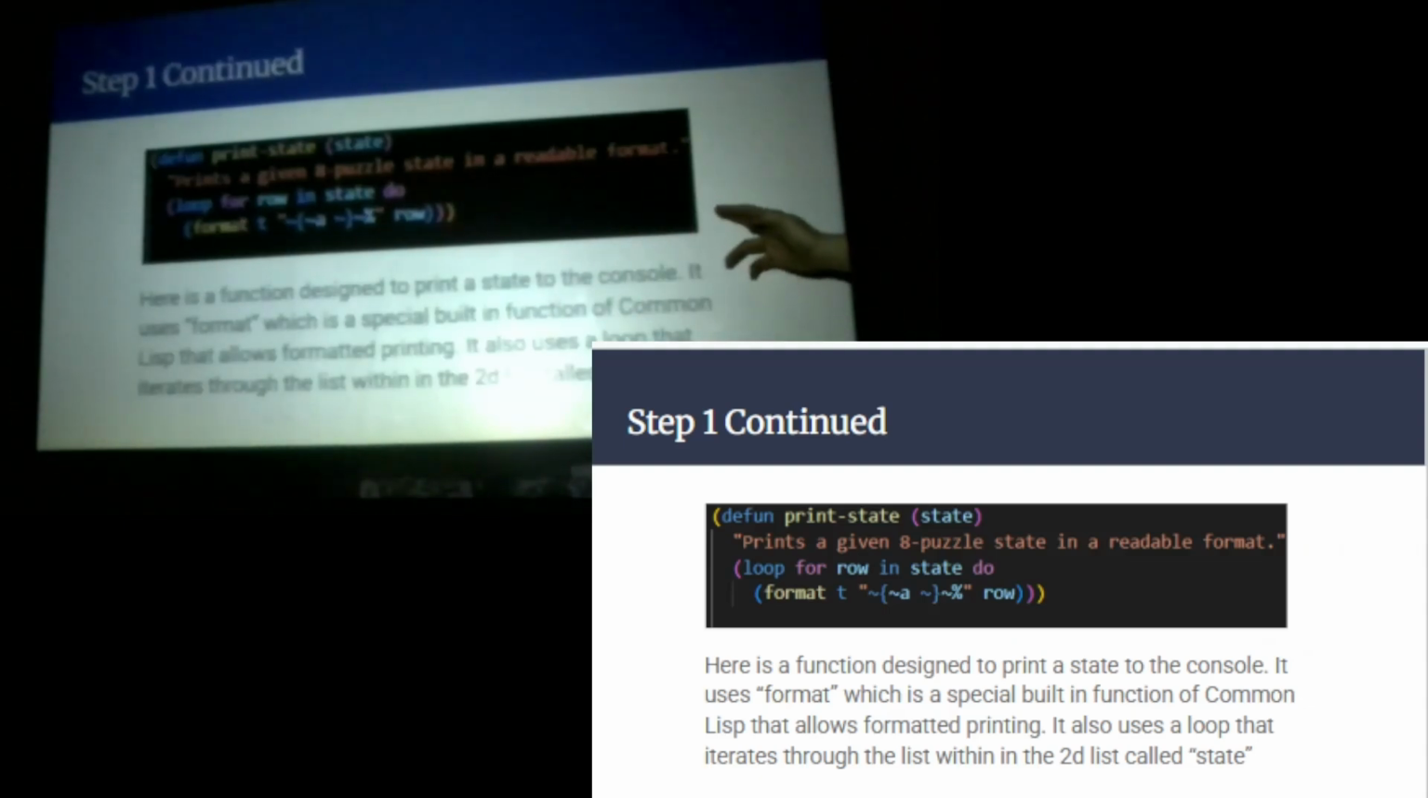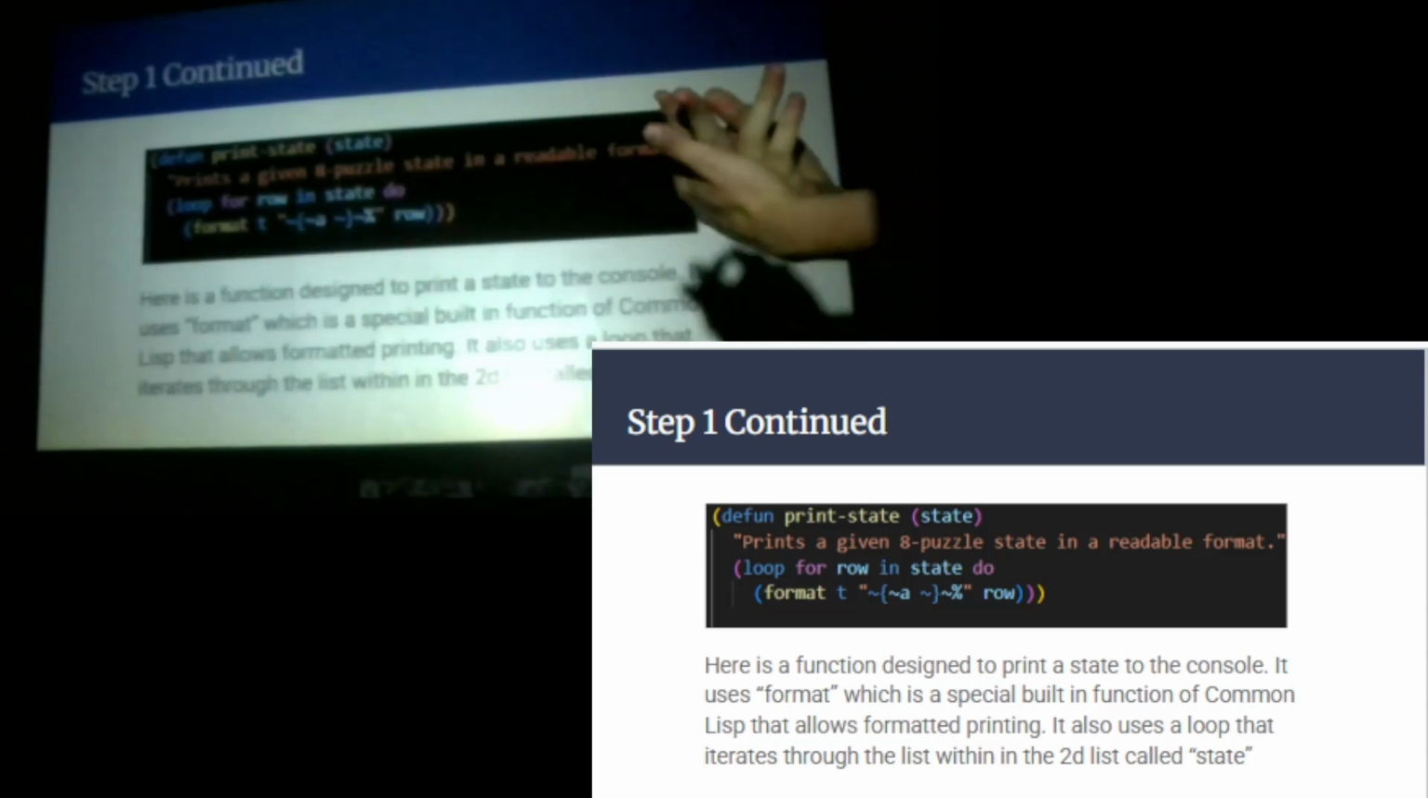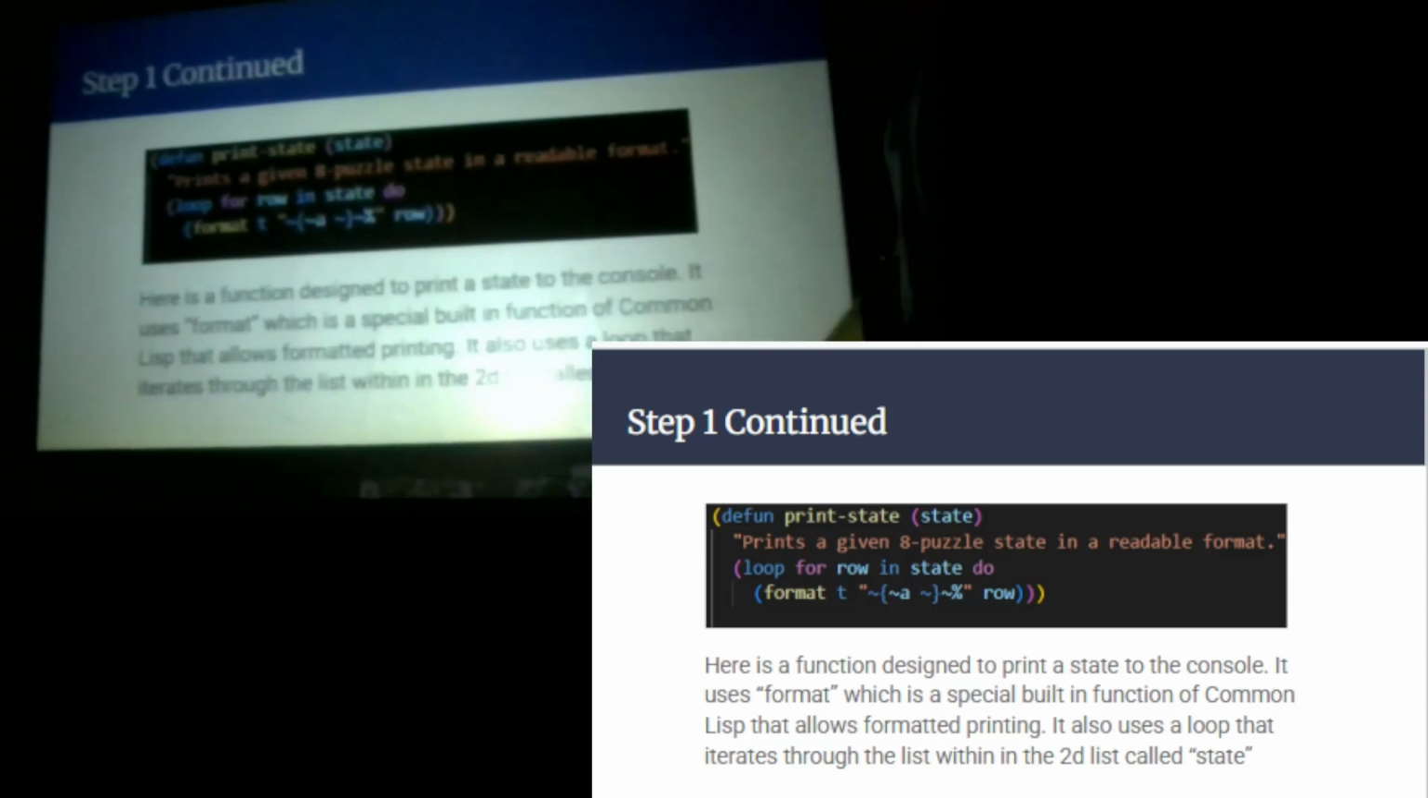Step one continued, we also need a way to print these, and this is a simple print function. This is a format, which I don't really speak about. It's another built-in Lisp function similar to the print function. It's a formatted print, meaning we have more control over what actually gets printed, and we can print variables themselves. This function right here is designed to do exactly that.